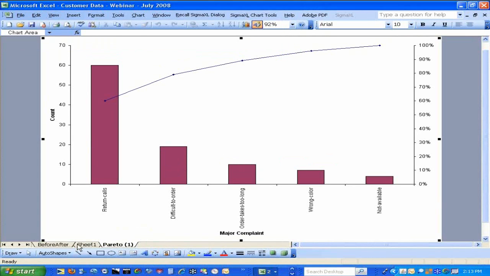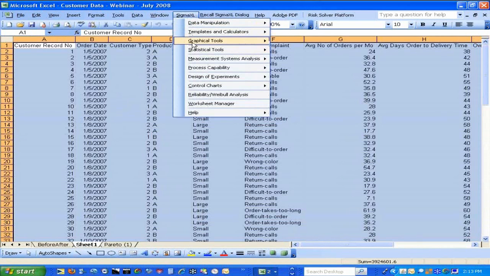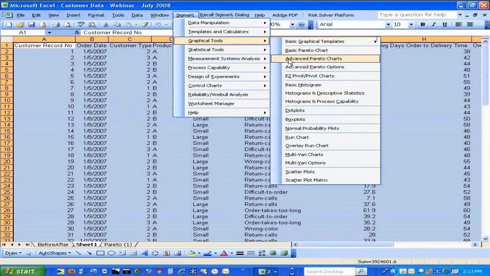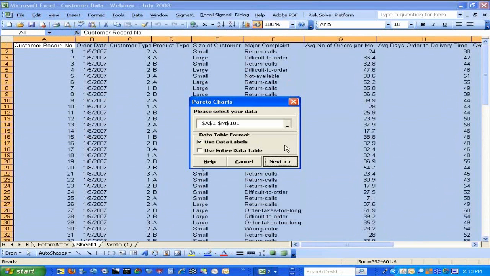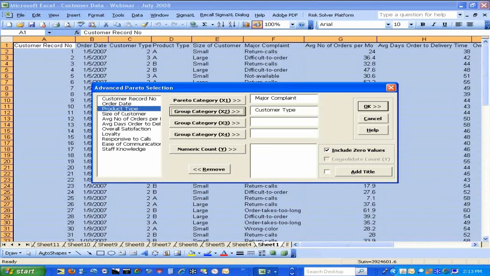We also have advanced Pareto in SigmaXL under graphical tools. Advanced Pareto charts allow you to slice and dice. So here if I take, let's say, major complaint, but I group it by customer type, I can see if the different customer types are complaining about different things.